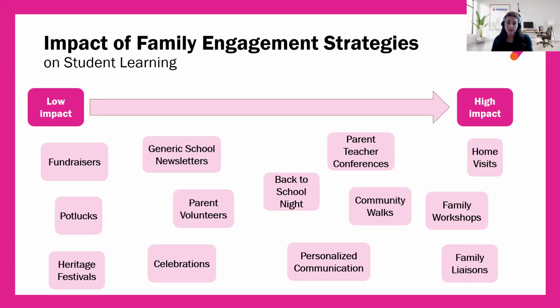We would not go inside the family's home. Some districts are very strict about that. That's why home visits are not even a practical option for some districts. But there are ways to get around that.